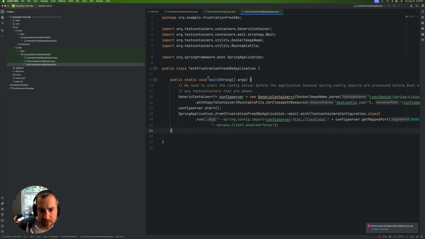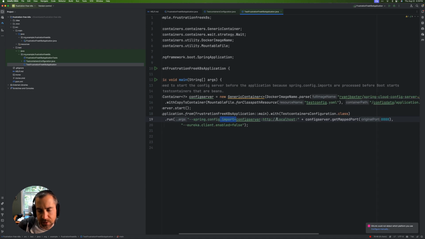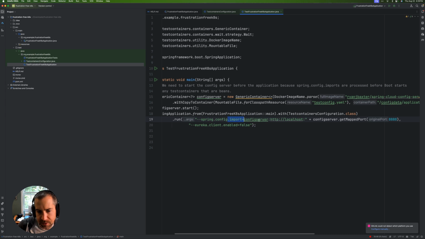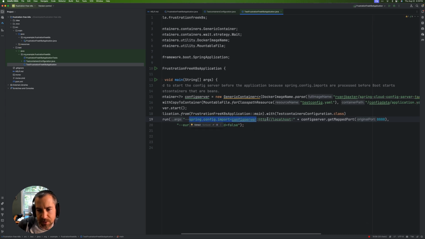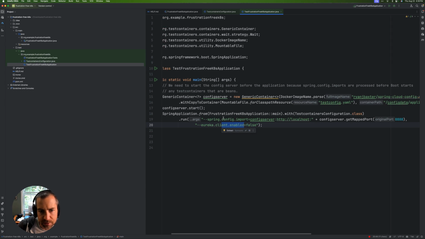The reason why we do this is because we need to set Spring config import. And we need to set Spring config imports very early on before the application starts, or else it won't be picked up, because these are resolved extremely early on when the Spring Boot app starts. So we need to start the container here so that we can figure out what the host and port are, and then we can pass that host and port along in our configuration. And we disable Eureka because we're providing our own discovery client in this case.